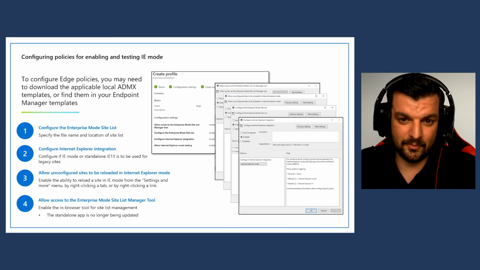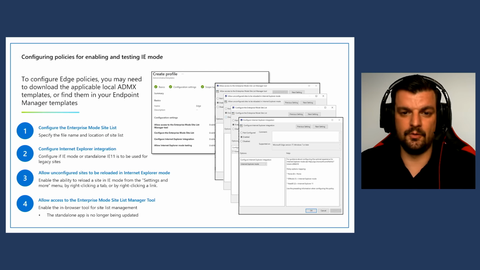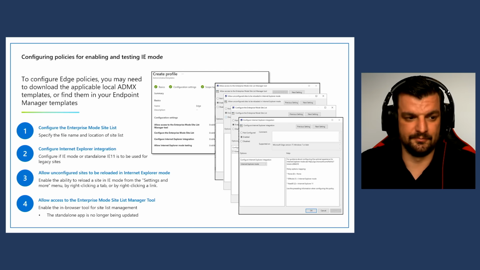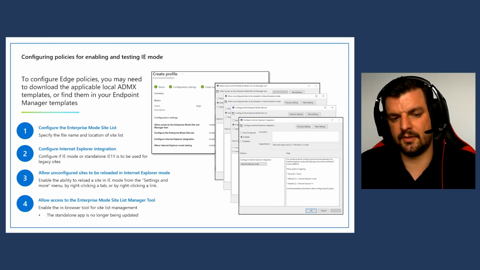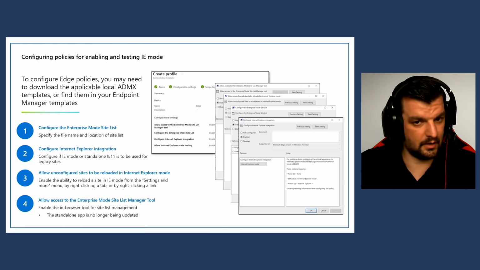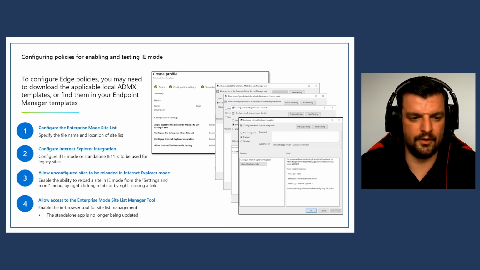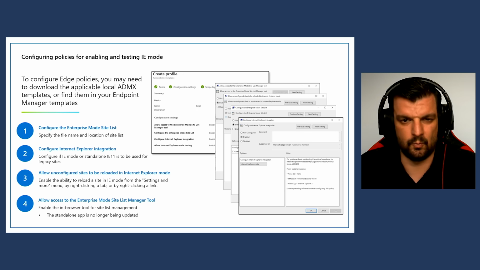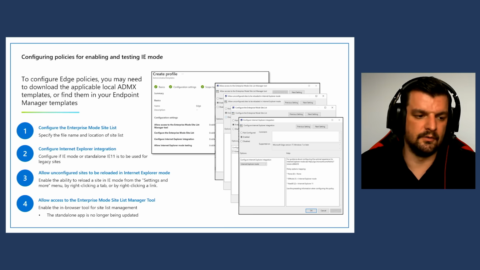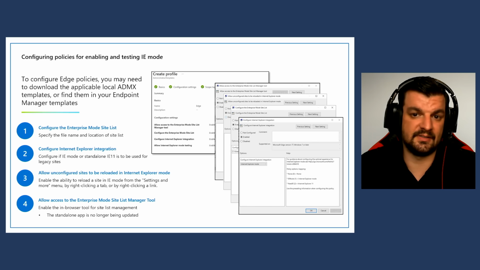Okay, so once we're ready to set up IE mode, we have a few group policies to configure. There are 4 group policies that we have listed here. The first 2 are absolutely critical for IE mode to function. The last 2 are not strictly required, but they're definitely nice to have, and I'll go into why that is the case. So first up, configure the enterprise mode site list.